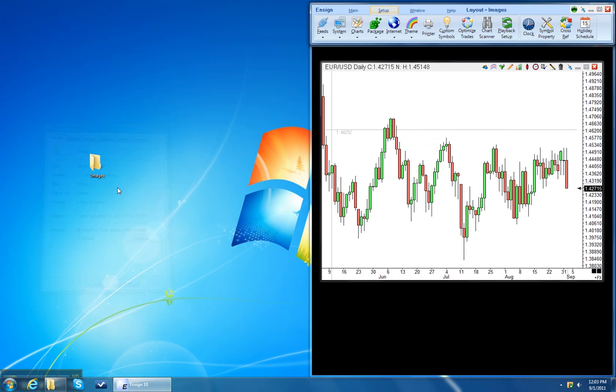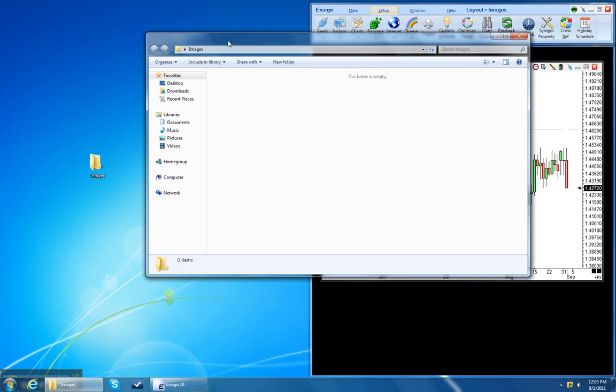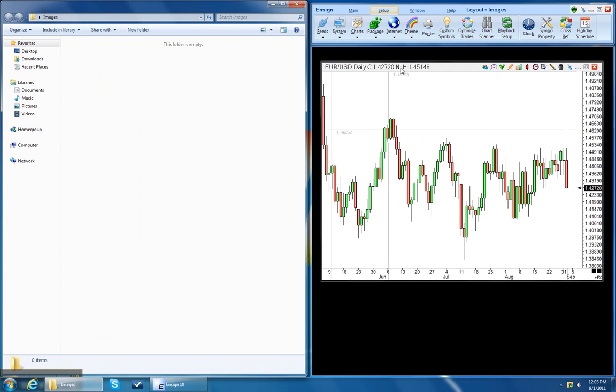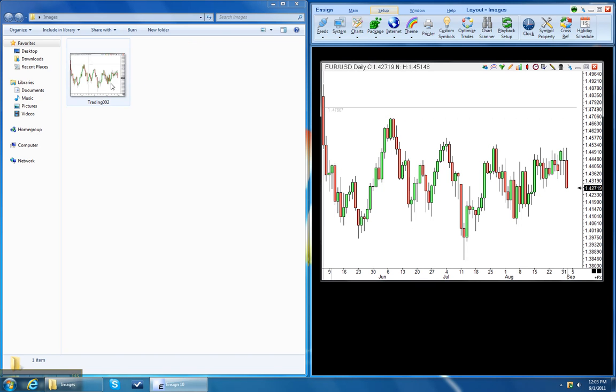Now over here, I'm going to go ahead and open this folder so you can watch what happens when I click on the chart and hit Control J. It makes a ding and puts a PNG file in the Images folder.